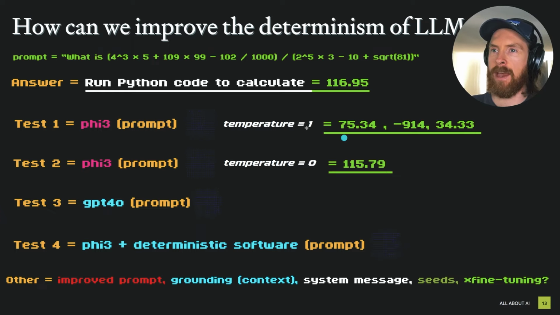Let's take a look at what we have so far. We were on the test with Phi3 with the temperature set to 1. We got all over the place, different results. We set it down to 0. We got the same result every single time, but it was wrong, right? This is the correct answer.